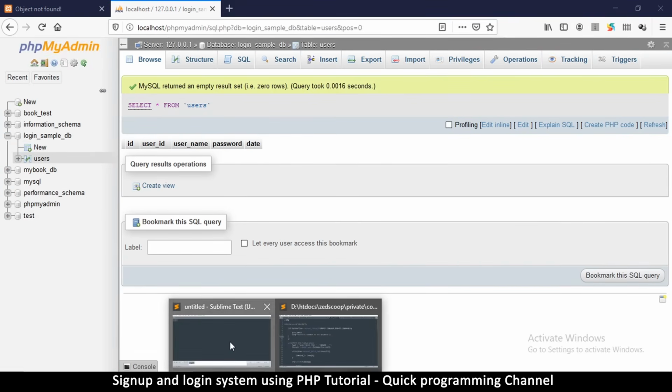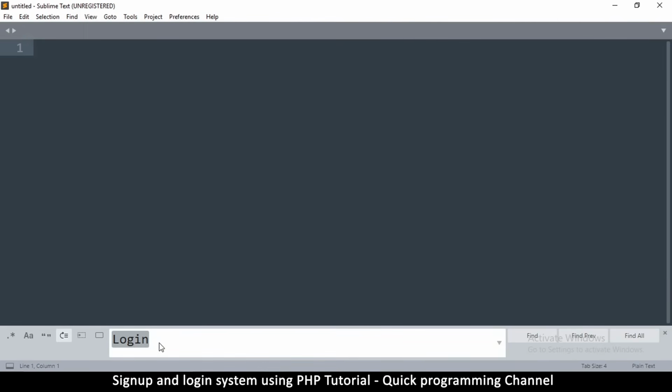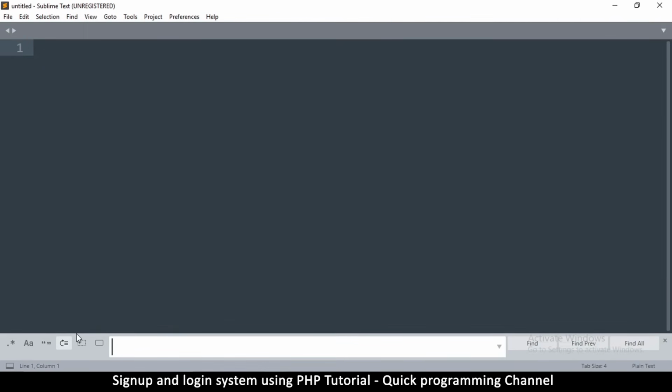So let's go to our text editor. Now, text editor, you can use any text editor of your choice, including Notepad. I'll be using Sublime Text. You can download and use the free version.